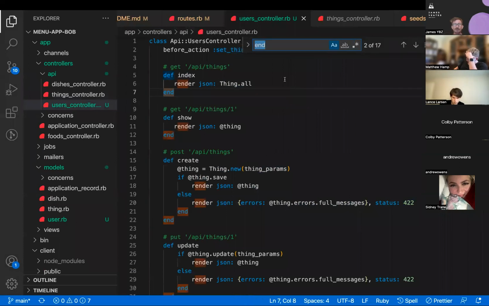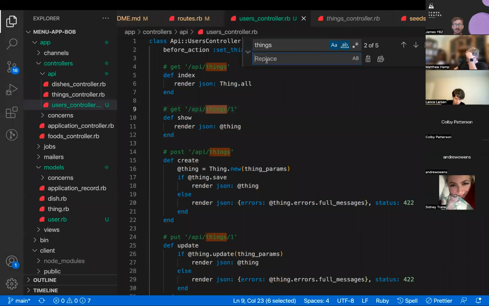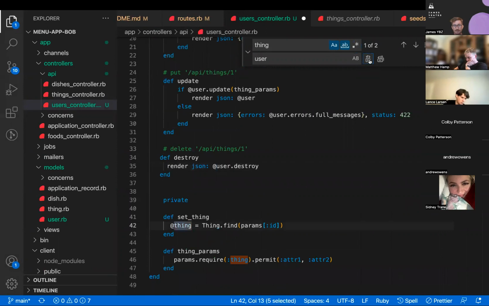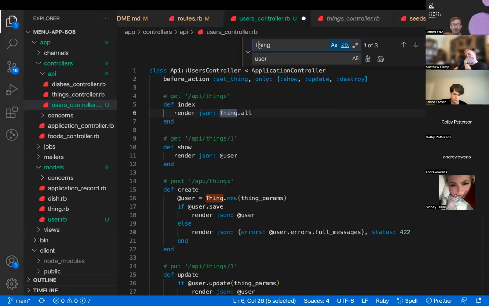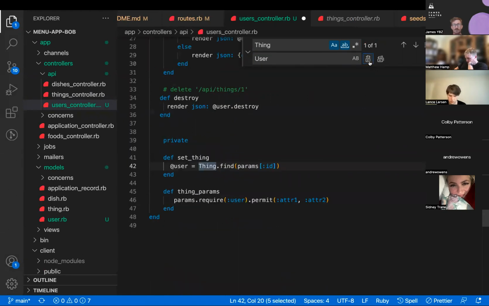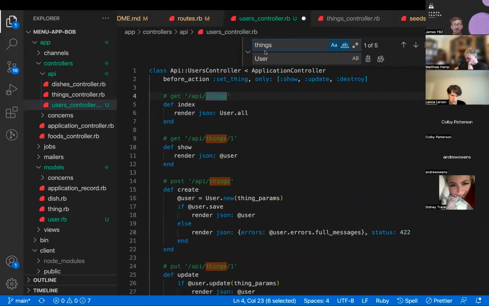So let's do a search for thing and replace that with user. Replace. And then do a search for capital Thing and replace that with capital User. I don't think it matched lowercase things.